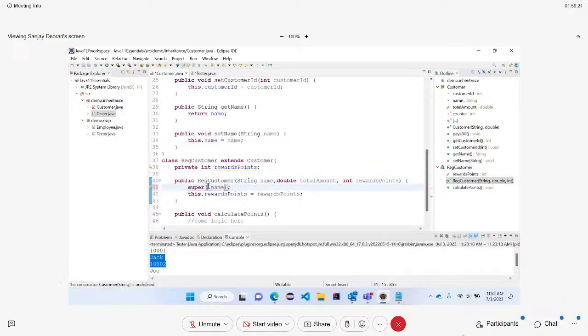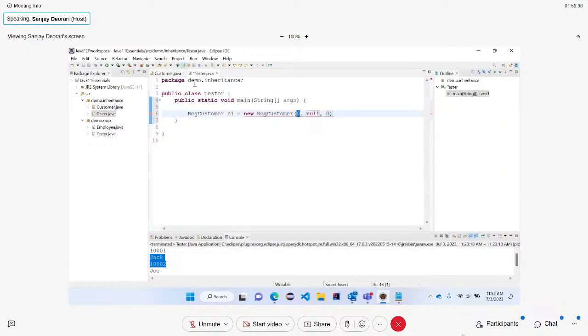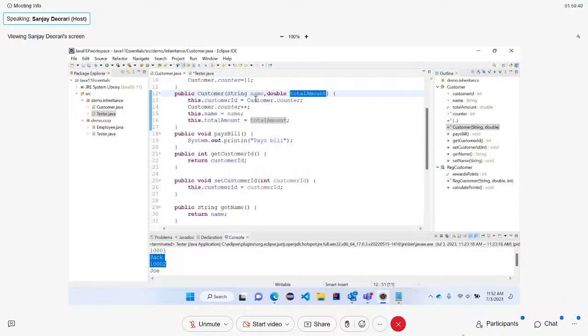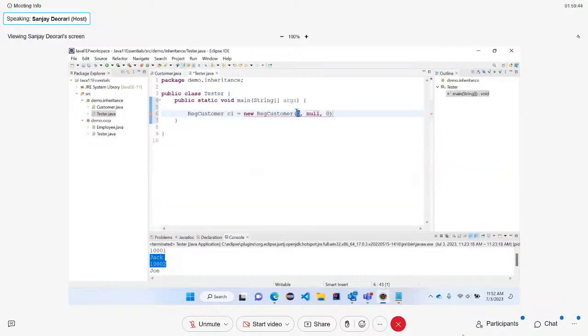So the order also should match. The order in which the parameters are defined inside the constructor of parent should match with that. Name first and total amount next. All right, so we have modified this. Since customer ID is auto-generated, we will not pass anything from the main method. We'll only pass name.